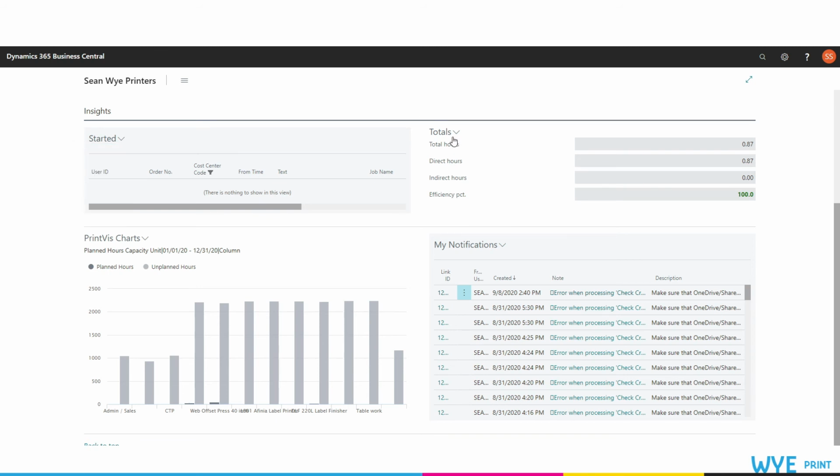Here we see a totals tab, which will show the total amount of hours that have been recorded under this user. This will show the direct hours, such as the production time that we just recorded, as well as the indirect hours, such as the lunch break that we recorded. And the efficiency field will be the ratio between the two.